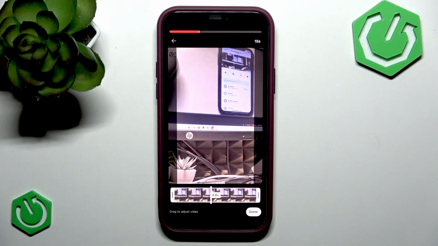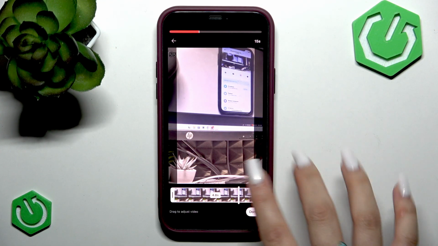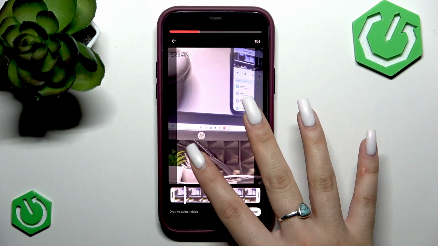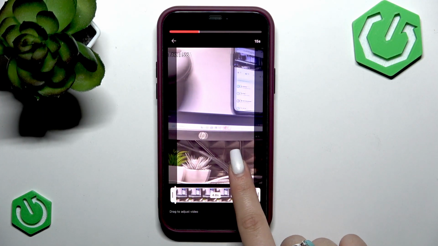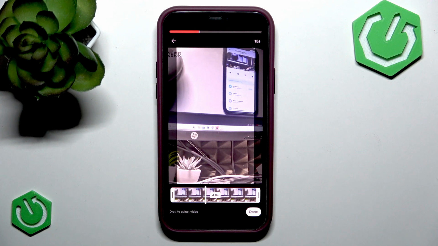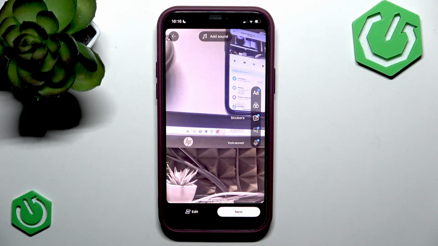Now here you can adjust your video. So you can crop it a little bit, and as well you can set its position. It's vertical, as you can see. Sorry, it's horizontal, so I will need to set a vertical frame to it. It doesn't matter. Let's tap the done button.